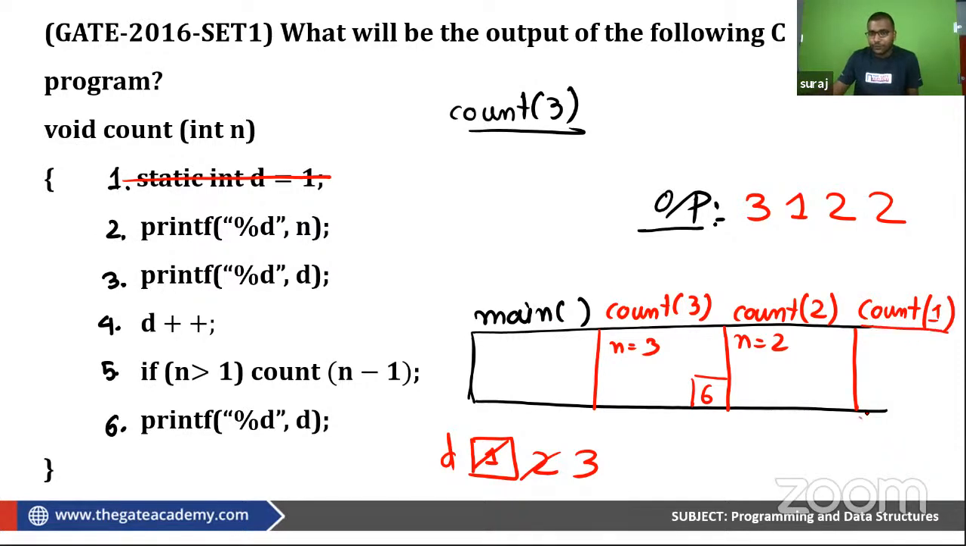After returning from this, you will execute line 6, so in the instruction counter I am writing 6. Now in count 1, n is now equal to 1. Now printf %d n, you are going to print 1 because n is 1. Now d is 3. Now d plus plus, you are going to increment d to 4.